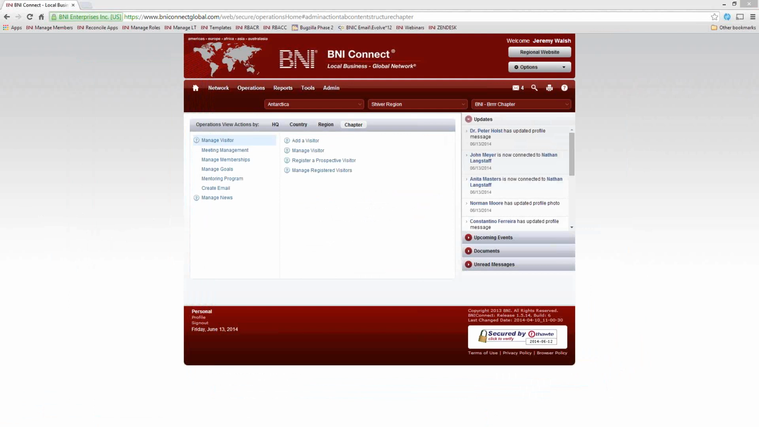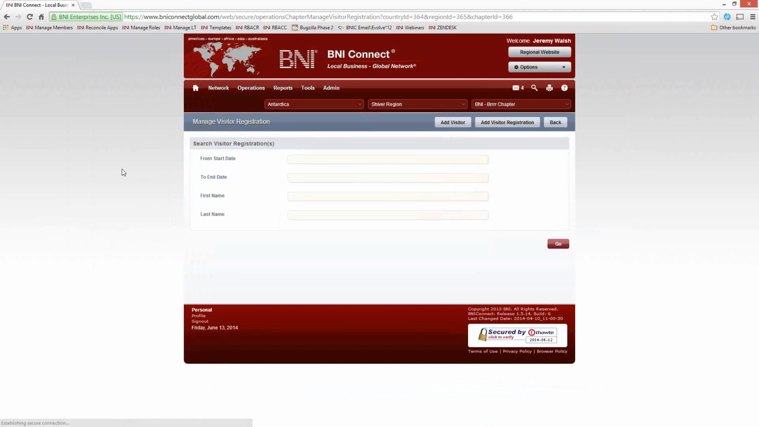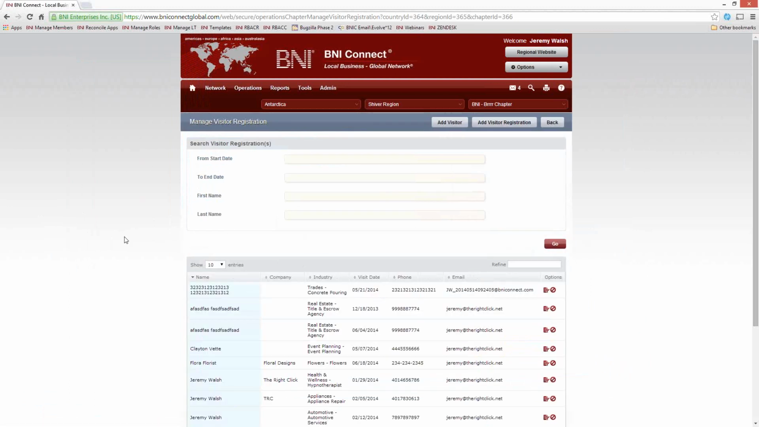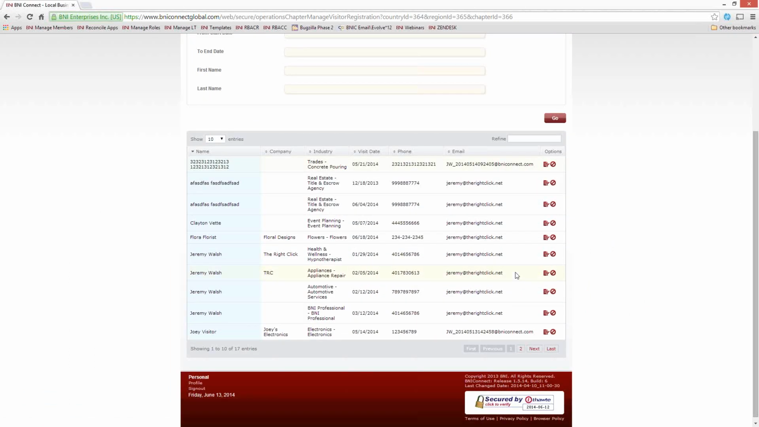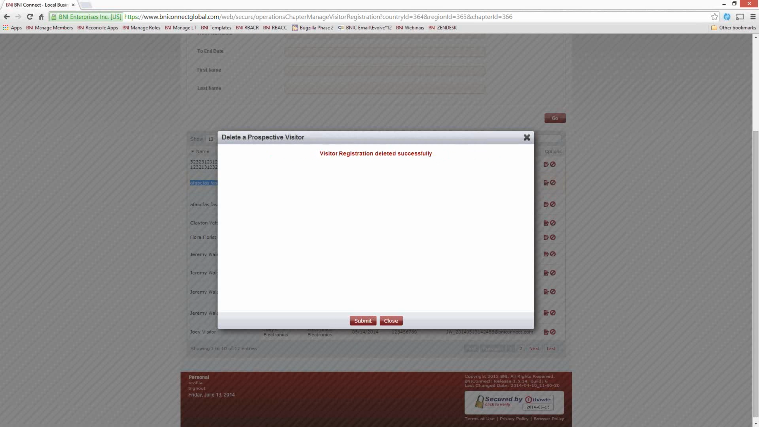Now, for a visitor host, what they would do after a meeting is mark the attendance of those visitors. The way they do that is by going into Manage Registered Visitors. In Manage Registered Visitors, I can search by date or by name, or I can just bring up everybody. We'll see all of the visitors that have been registered to attend various meetings. For visitors that didn't show up, like this one back on December 18th, my good friend Afsad did not go to that meeting, so I can remove this visitor by clicking on the Delete option.